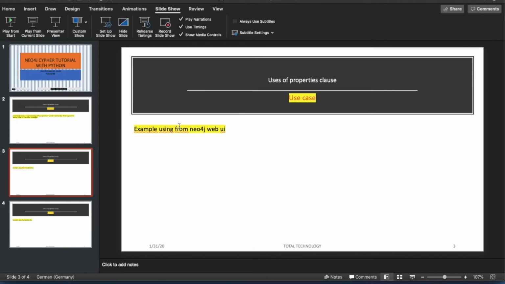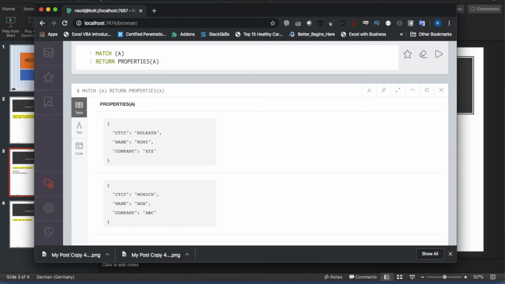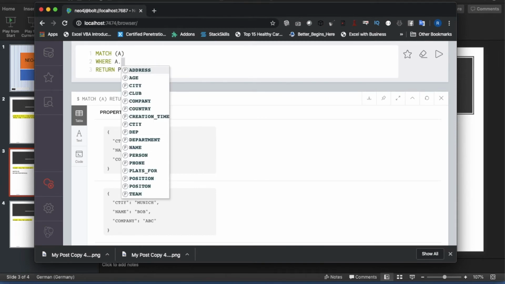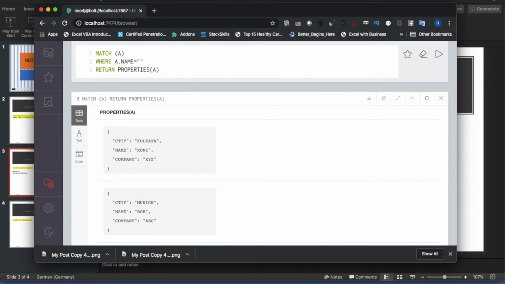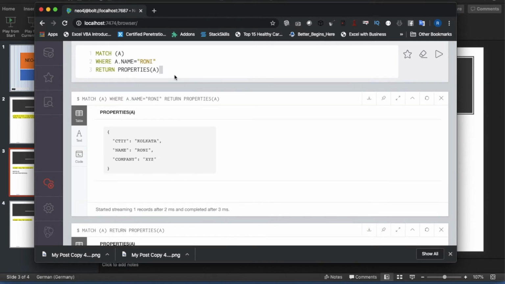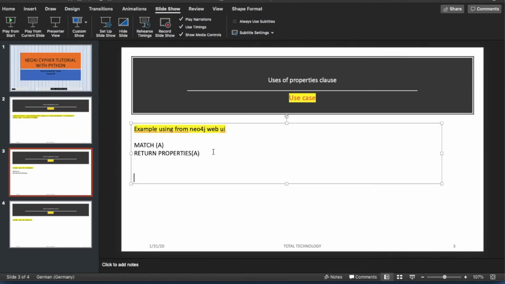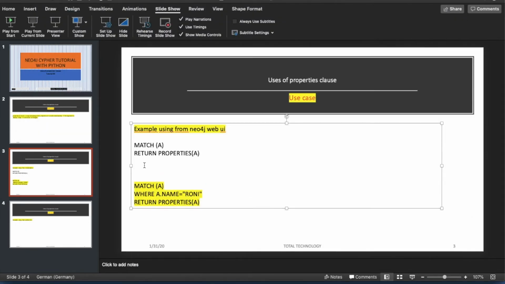And if you want to do it for a specific node, that is also possible, where A dot name equals Ronnie. See, again it is coming. So everything is possible here. So let me write this down, based on where clause.